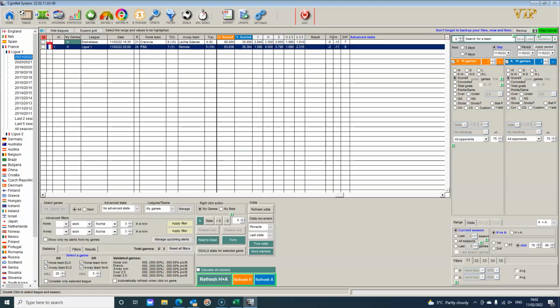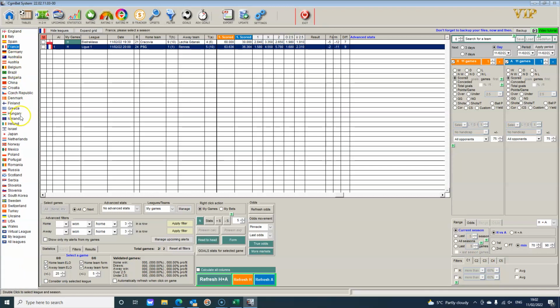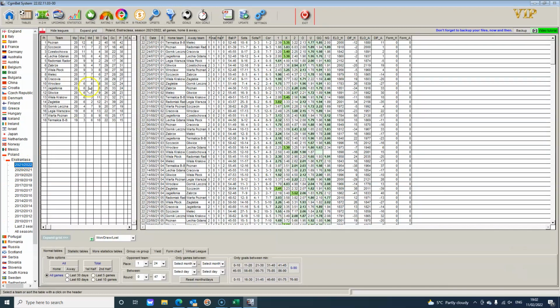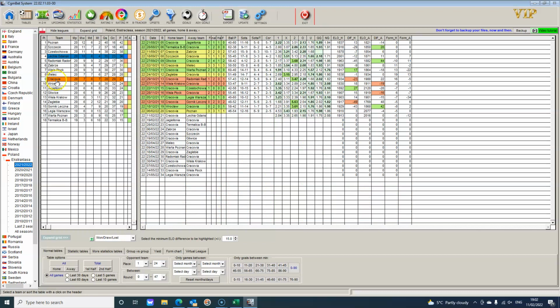So the teams they're playing are Cracovia against Lechia. Yeah, it's Polish. Let me just double click that. Just drop down to Poland, which is here. Let's go to this season. So the teams that are playing are actually Cracovia against Lechia. Let's look at where they are first. So that's Cracovia, and they're playing Lechia, who are above them in the league.